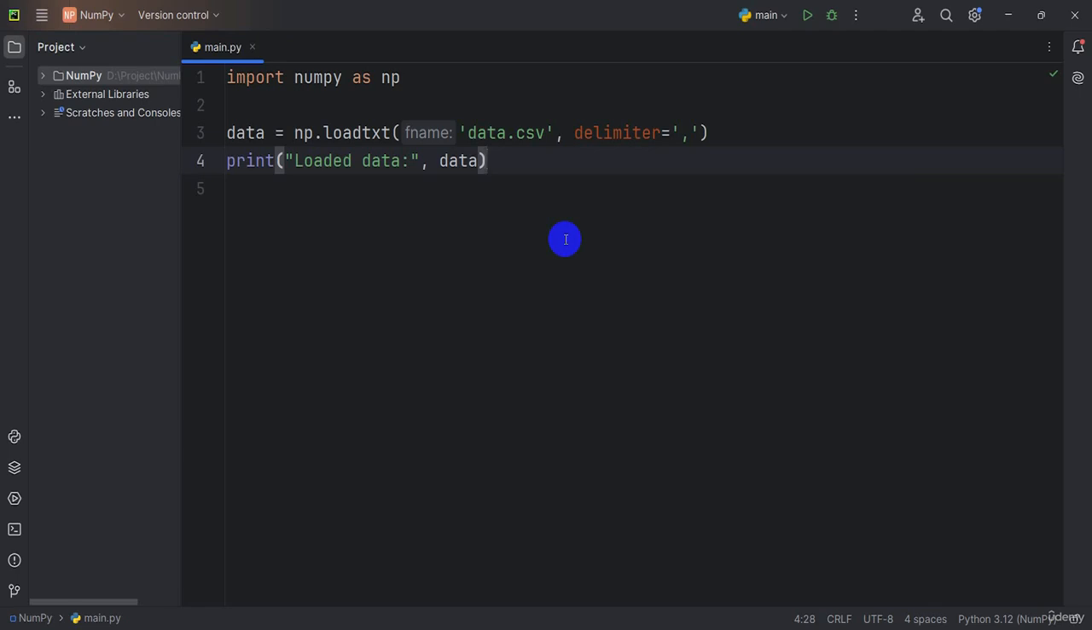Okay, so you can try another way: writing random data. First I remove this np.loadtxt and instead type np.random.rand, and insert the values 3 and 3. Then I change this and call it generated data.